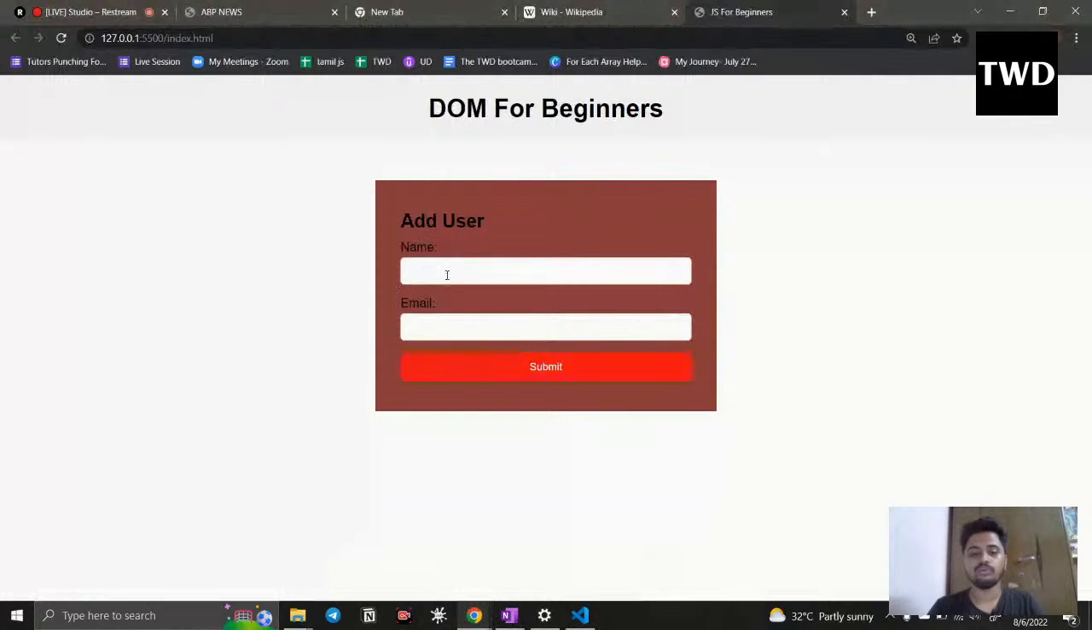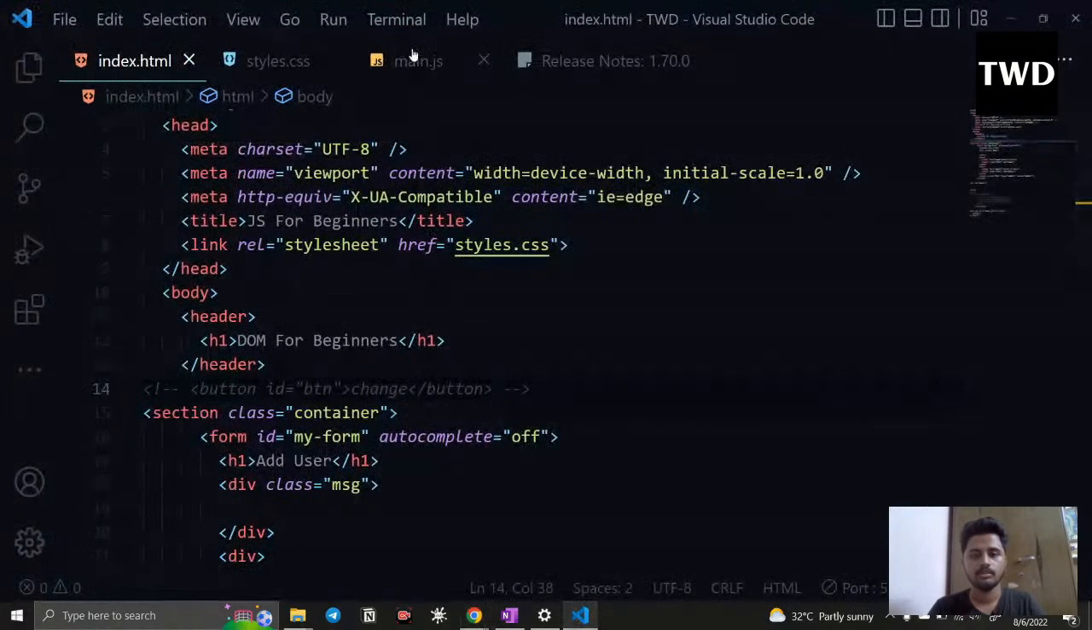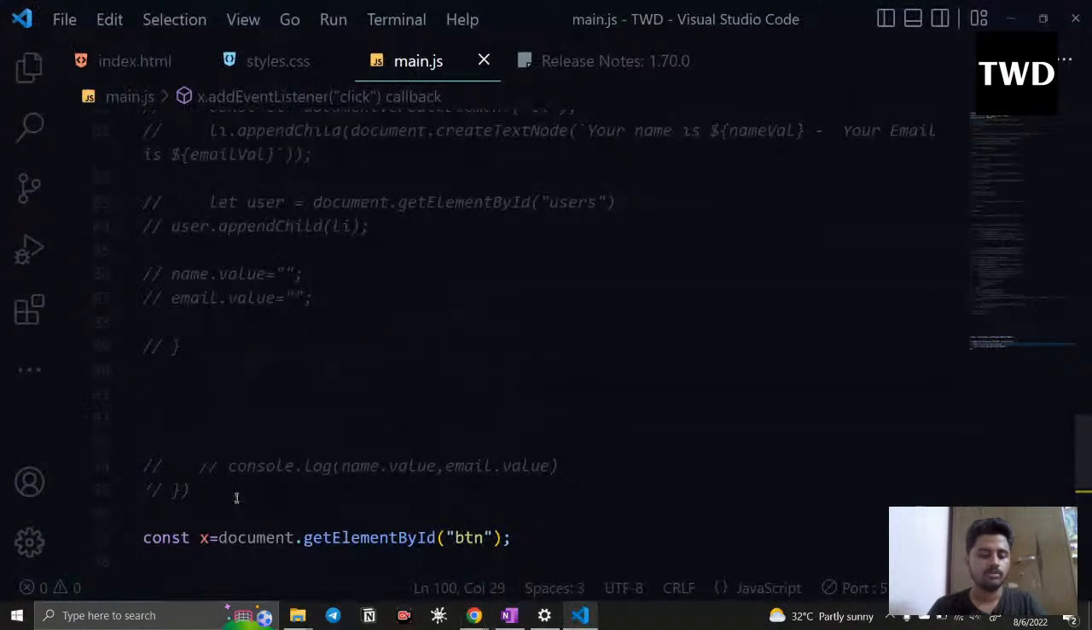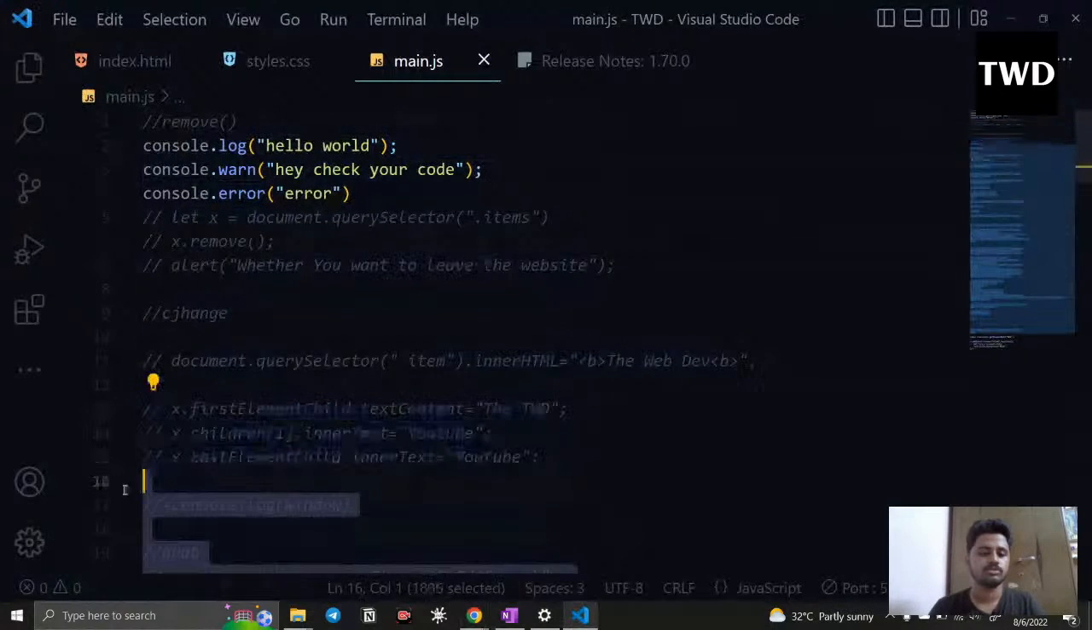If I just consider this a website and you are going there, they are asking for a name and email for some purpose. Okay, so they are asking for a name and email. You don't give any name and email, you just simply click this. Just a minute. I think I commented out all the code. I just removed the code.